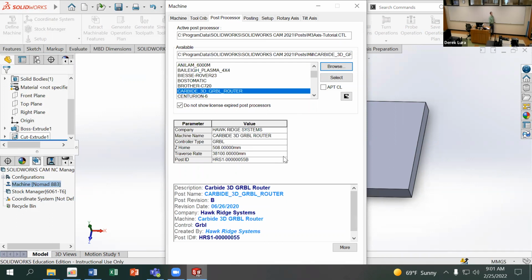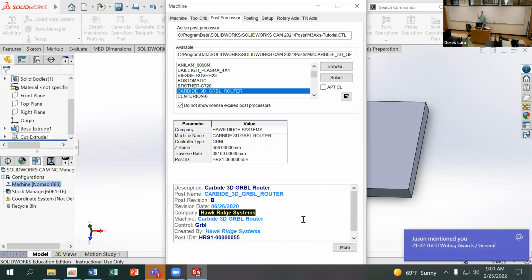And actually those other files are loading in some of this other information here. And this Hawkridge Systems, that's the name of the company that actually made the SolidWorks CAM post processor for the Carbide. And they did that out of just like, hey, we made this thing. You guys want it, I guess, which is nice.